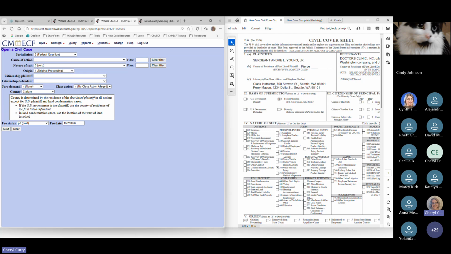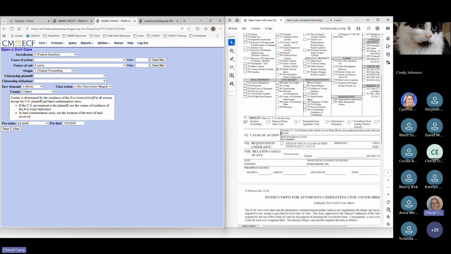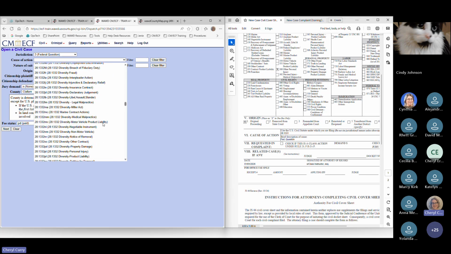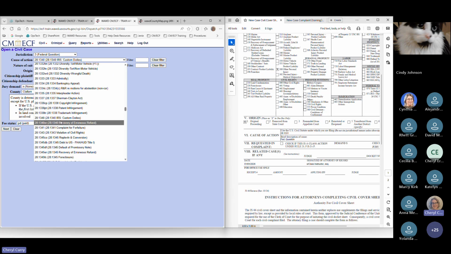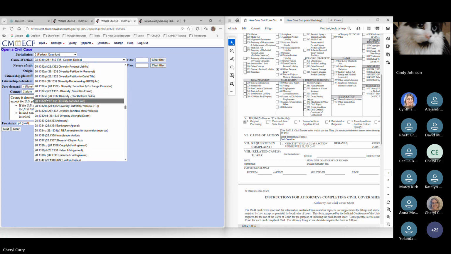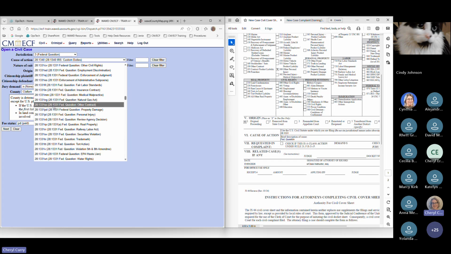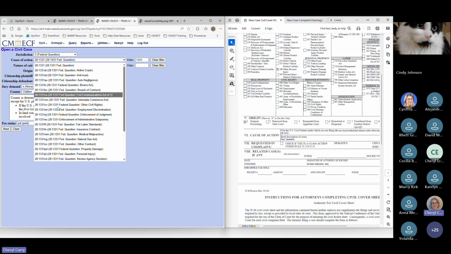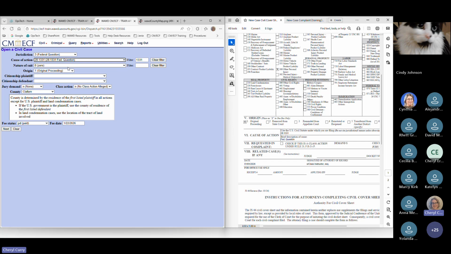And then you've got your cause of action and your nature of suit. So our cause of action is right here. You can see it's very small, sorry. It's 28:1331 federal question. So there's a couple ways I can search for this. I can either scroll within this list, or I can type in 28 and then go to the 1331. Is somewhere here. There we go. There's a lot of 1331s. You can also use this filter though. If I type in 1331, it's going to take me straight into all of the 1331s and nothing else. So I'm going to go ahead and put in 28:1331 federal question.